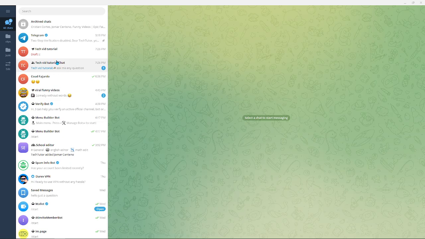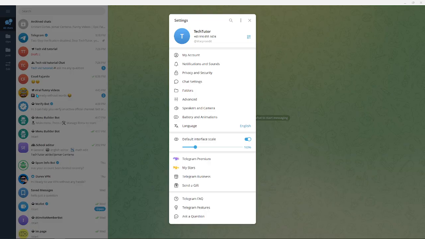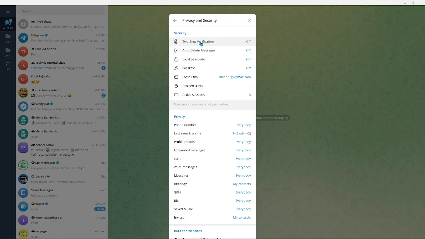First, open up your Telegram and click on the three horizontal lines in the top left corner and drop down into your settings. Once that menu pops open, click on Privacy and Security. Right near the top of the list, look for the section labeled Phone Number and click on it.